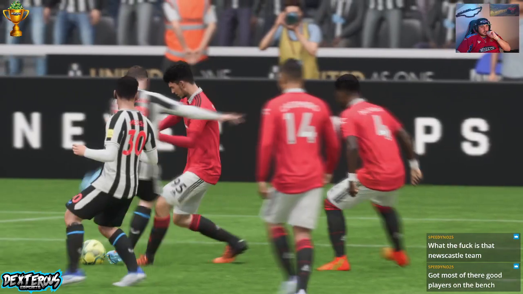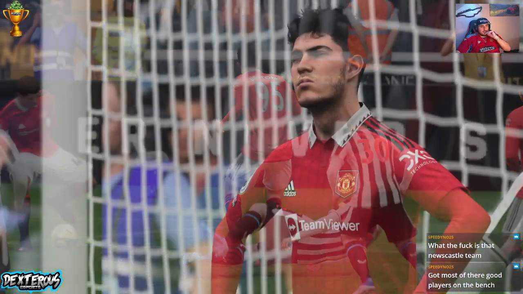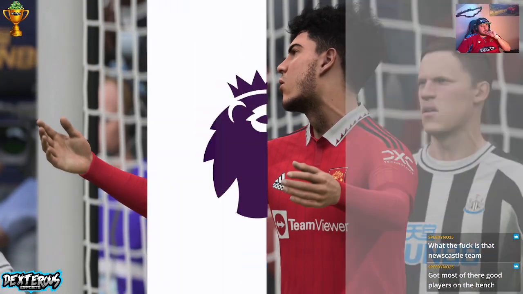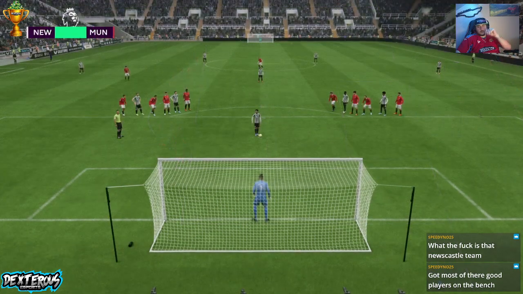Well, he's avoided a booking, but the complaints continue. Very hard tackle, and I can understand why from Barotti. I think it's a poor foul. It should be a yellow card for me.